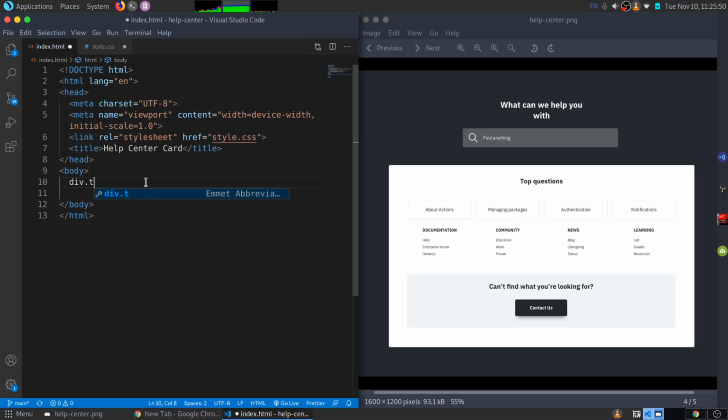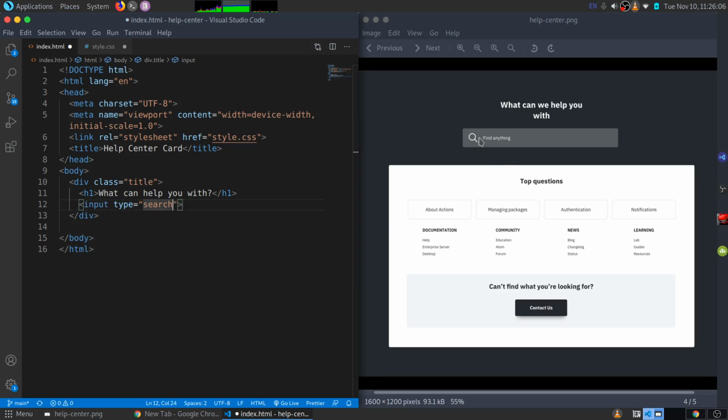So let's do that, and I'm going to say div with the class of, let's say, title, with the H1 saying what can we help you with, and an input with the type of search. Now I'm not going to use this search icon, just because I think it will be too much of a hassle to import Font Awesome for one thing. So I'm not going to place the search icon, and I'm going to add a placeholder saying find anything, and just like that we're done with this title.